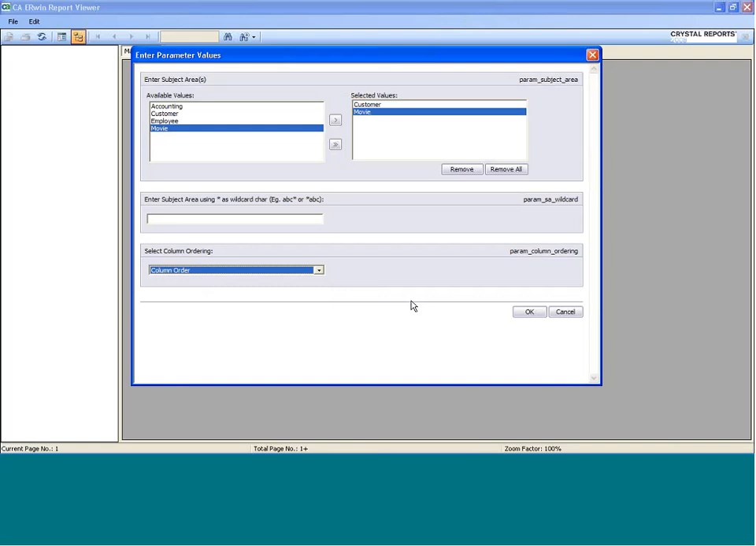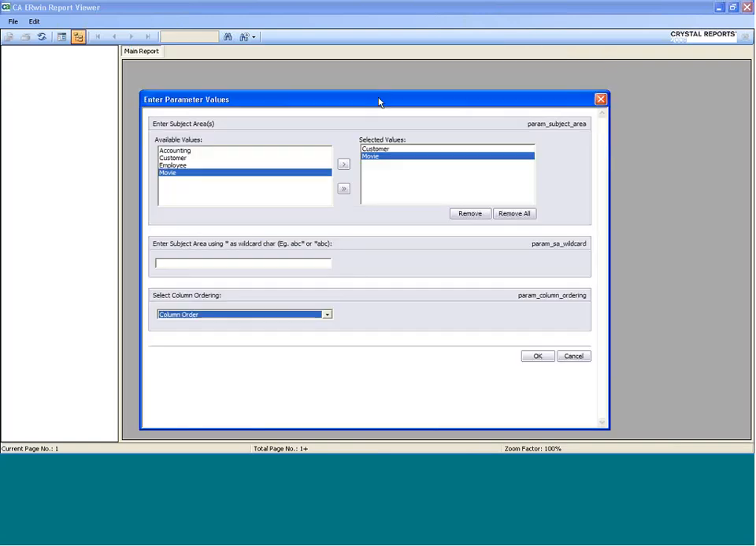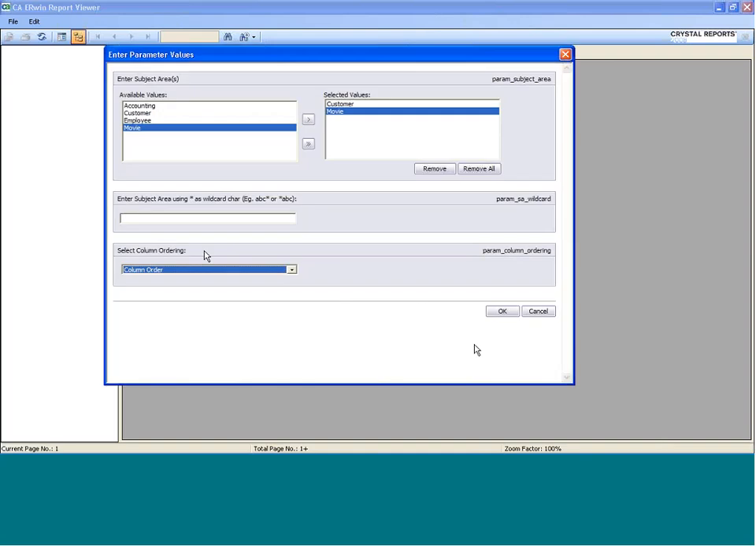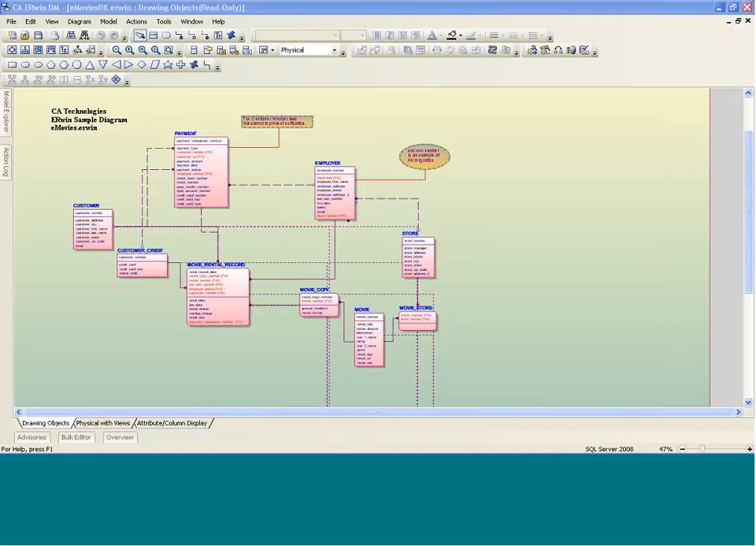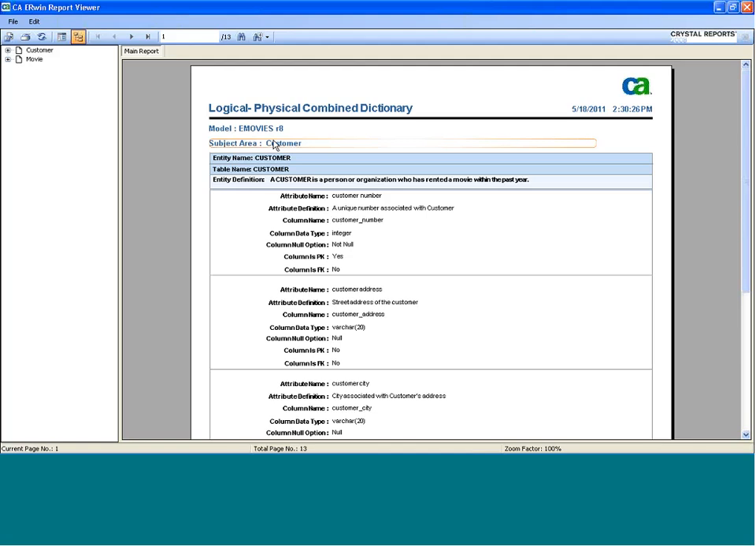So if you wanted to have the ability of generating a report on demand and giving your end user the ability of searching on subject areas, specifying the order that they'd like to see the results generated in, you can just customize or update this existing report to get the results you'd like. So I'm just going to click OK here. And this is generating the report now, and there we go.